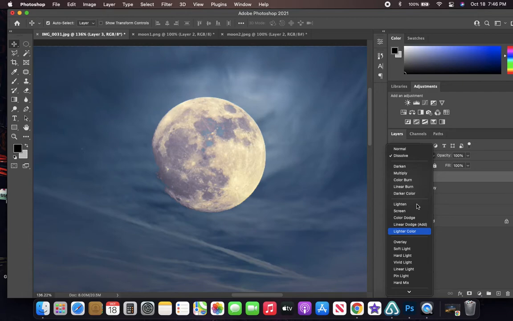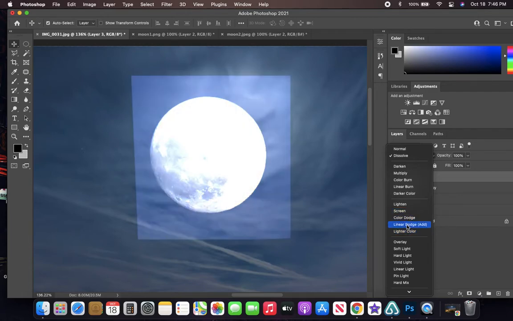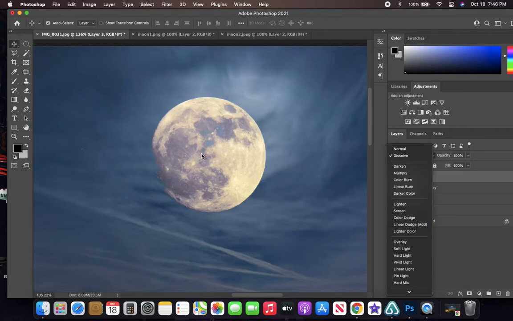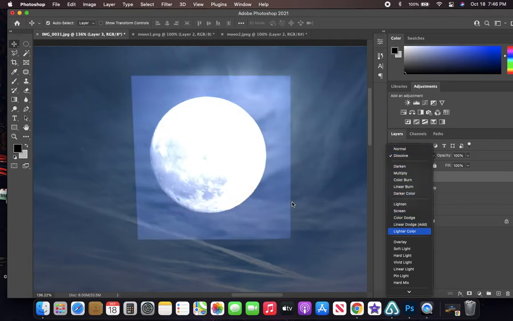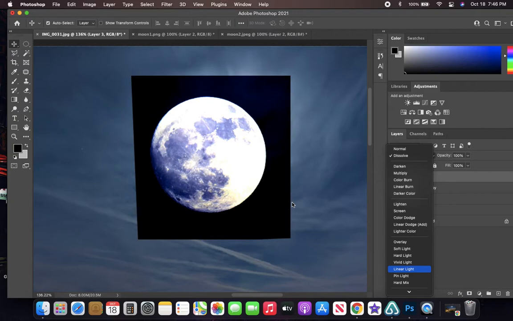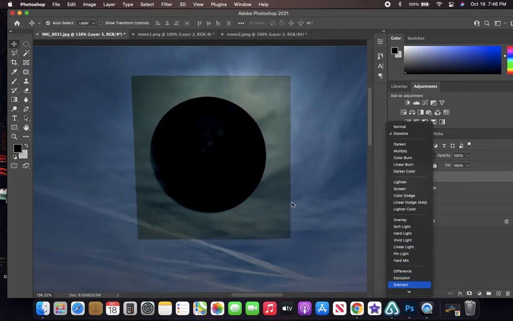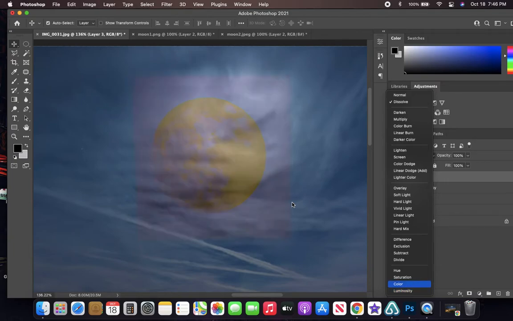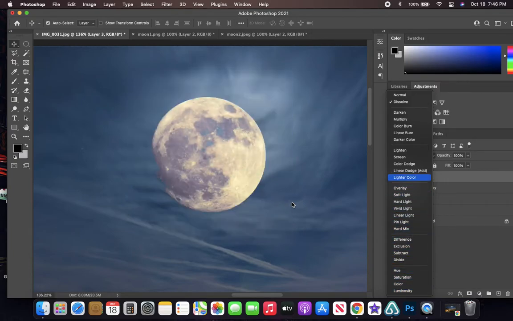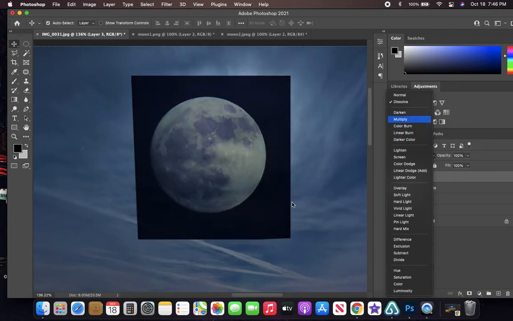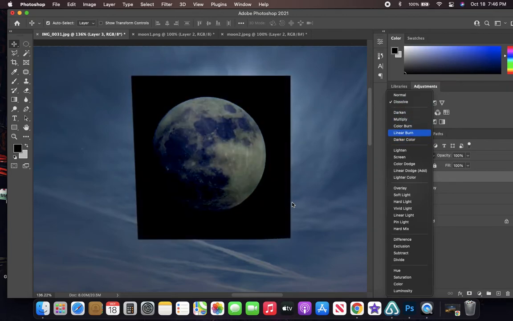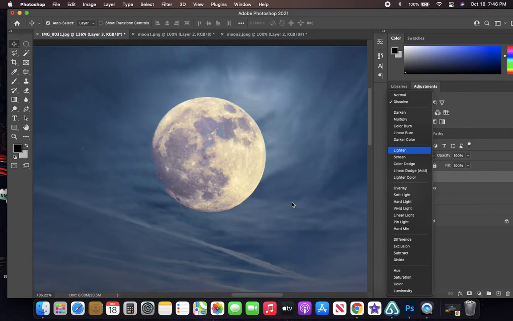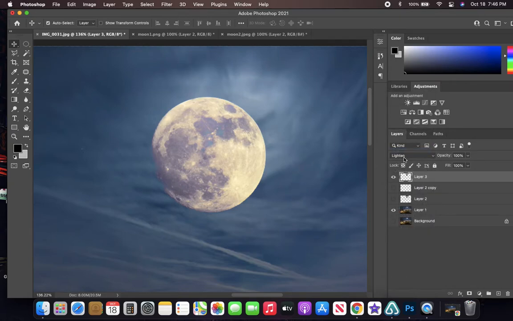Lighter color. You see, you kind of lose... It's starting to create holes in your moon photo, so it's showing some of the background. Overlay. Not really. None of that's working too well. So let's go back to... what was it? I already forgot. There we go. Lighten. That's going to be your best bet.